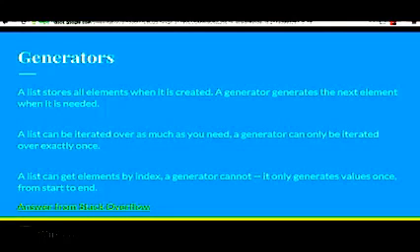On Stack Overflow, someone suggested a really good definition of what generators are: a list stores all elements when it's created, whereas a generator generates the next element when it's needed. So rather than doing all the work up front, you iteratively process and do work, and when you need that next element, at that point in time, you do the computation to get the element you need. So while a list can be iterated over and over, a generator can only be iterated over exactly once.